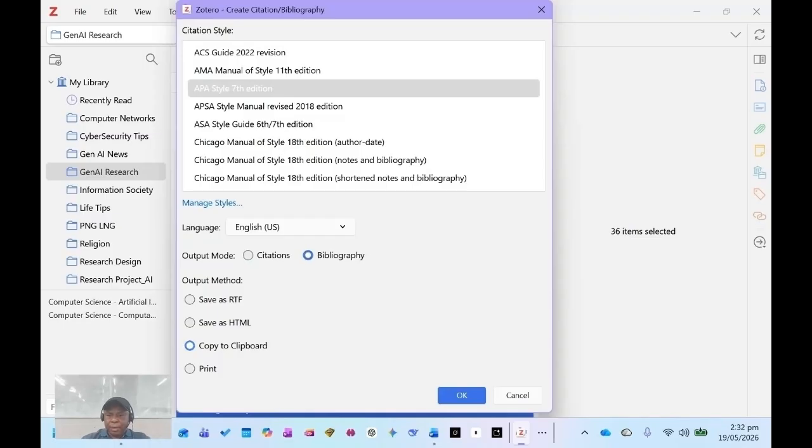And then you have the output method here. You can save as RTF. If you save as RTF, it will look a bit similar to Microsoft Word, well, with a few tools different from each other. Or you can save as HTML, copy to clipboard, or you can print it using your printer. Okay, I'm selecting copy to clipboard and later paste it into my literature review document. So I'm going to click OK.